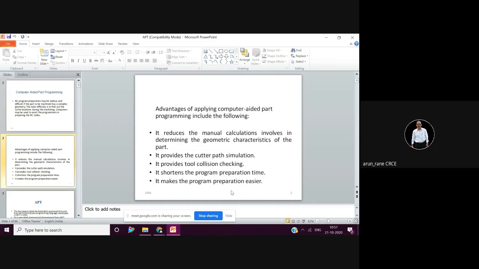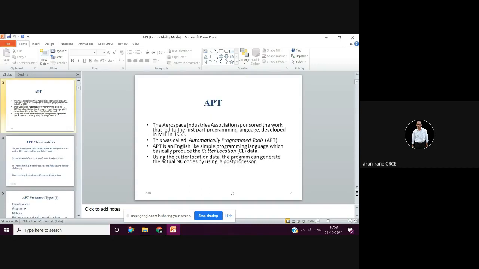So there are many ways of computer aided part programming. Like you have dedicated software, but the journey begins with APT, that is Automatically Programmed Tools, which was developed by MIT in 1955. Remember, it is also called the cutter location source file (CLSF), that is, the cutter location source file.